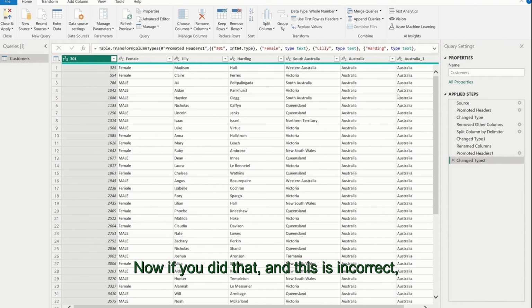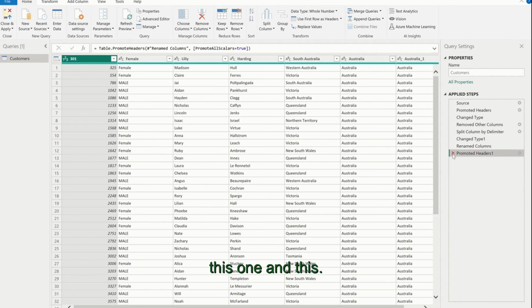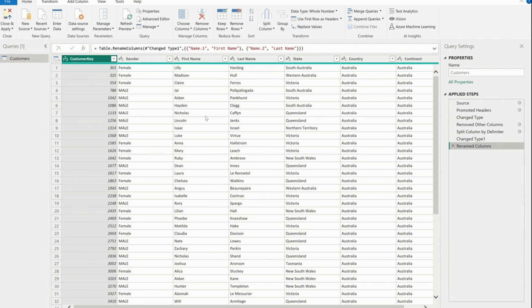Now, if you did that and this is incorrect, you can go back. You can roll back to the previous step. How? Just go towards the applied steps and click on this one and this. So it will go back to your previous version, which is absolutely fine, right?